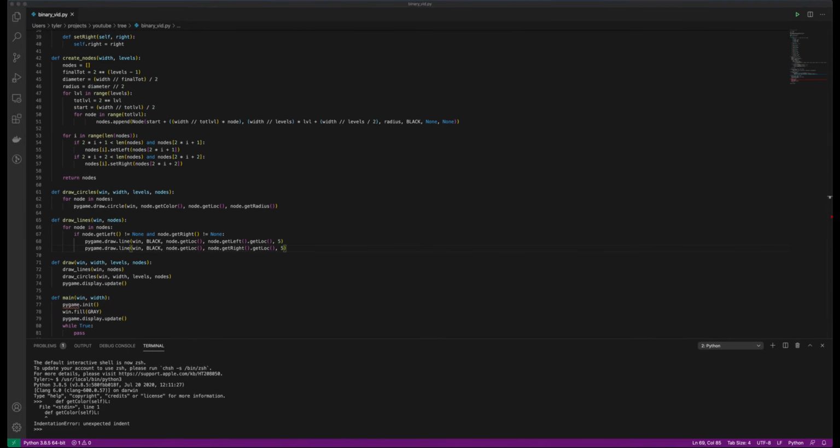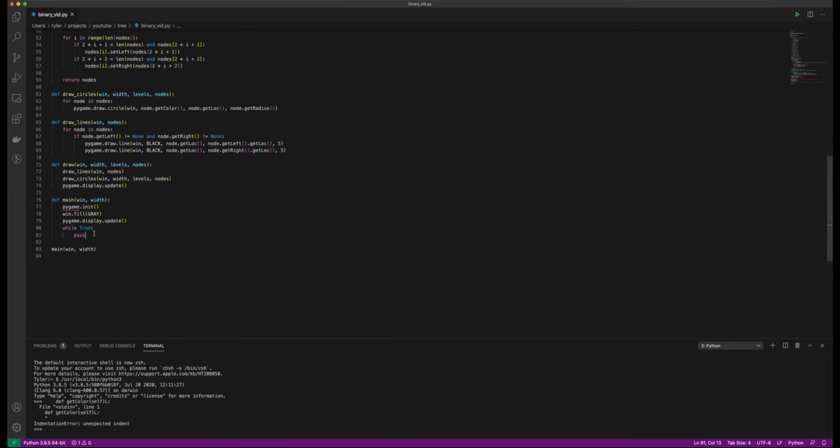And now we just have to do one last thing. And the last thing we have to do is actually just call our draw method from within main. So instead of doing this while true, we actually want to say, hey, let's first, above here, let's say nodes is equal to create nodes, which we need the width and the levels, which we have both of them. I'm actually just going to say levels is, let's do 4. So we're going to have 4 levels on this.